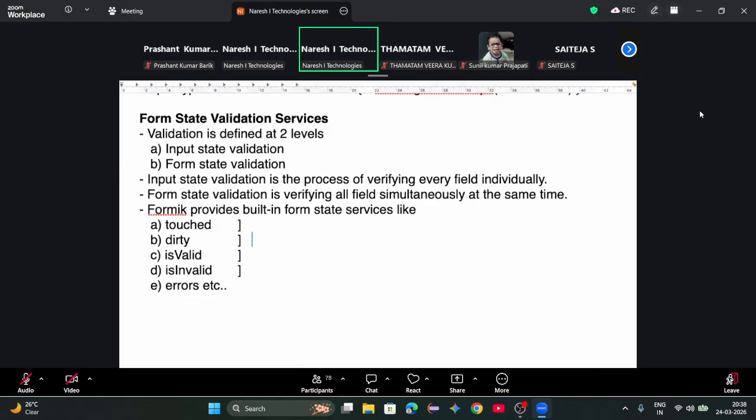These are all Boolean type. And errors is not a Boolean type. What is errors? Errors is an object type. It is an object type. Others are Boolean type.